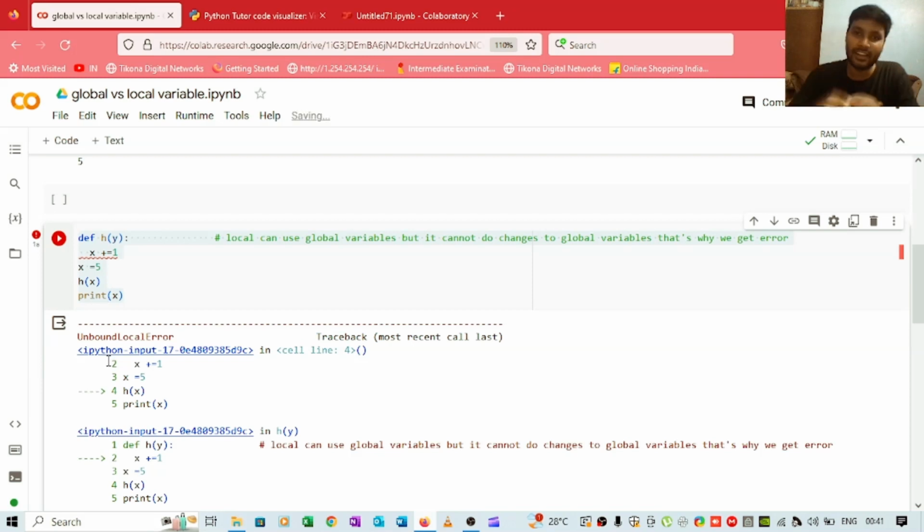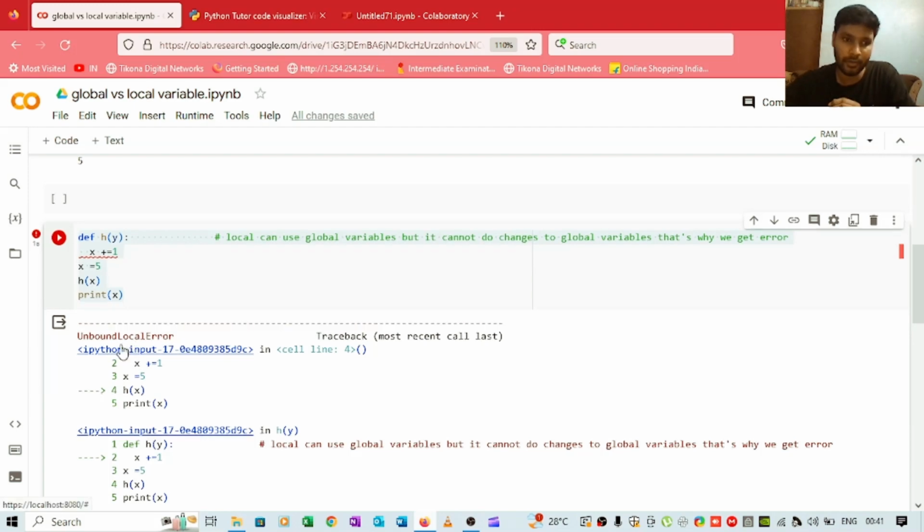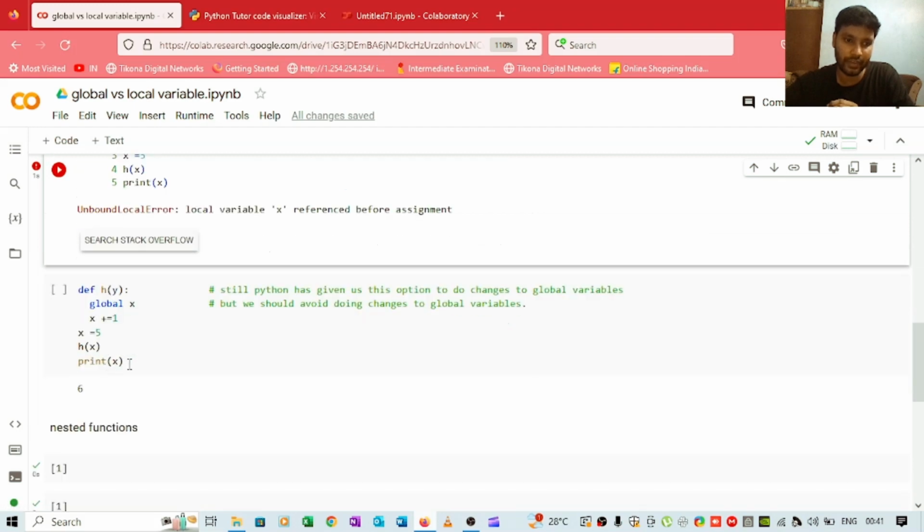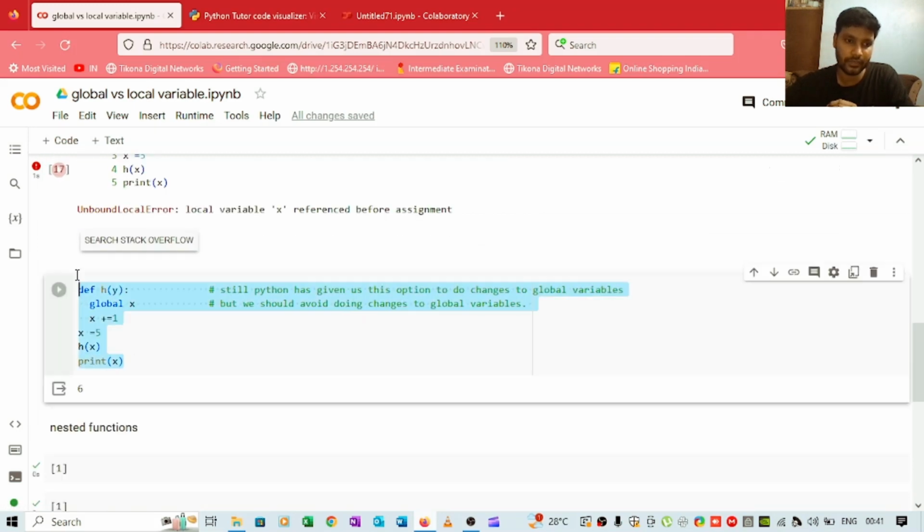But what if I tell you, still we can, Python has given us this facility to do changes to global variable. You should not do changes to global variable, but still if you are in need of changing the global variable, Python has given you this facility to change global variable. So in the next problem I will show you guys how we can do that.